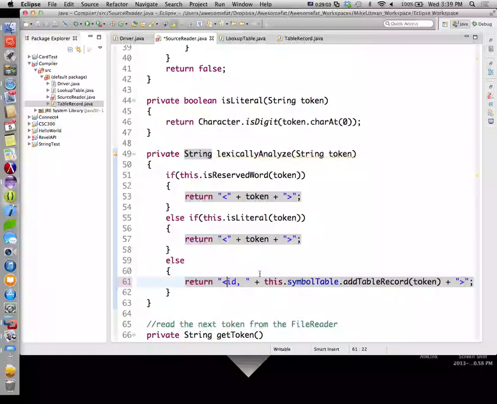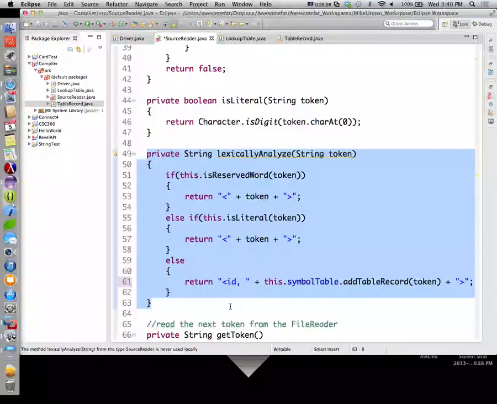All right. So this starts off with all the constant stuff that comes before that integer, concatenates onto that the actual integer that's the result of our adding the table record, and then finally puts our closing angle bracket. This is what our function for lexically analyzing a token should do.